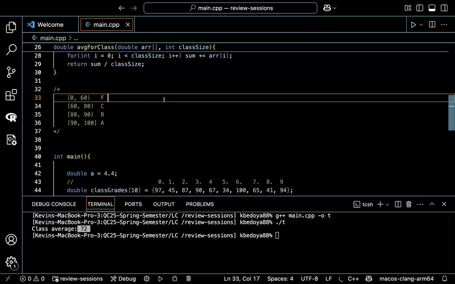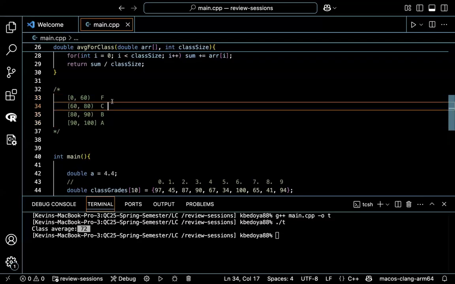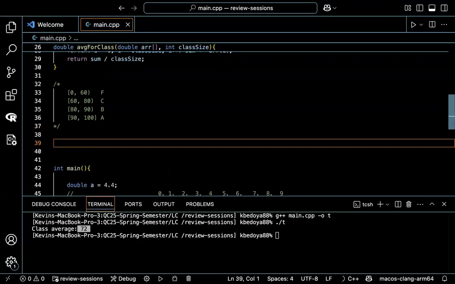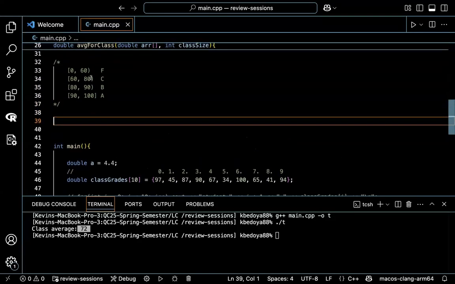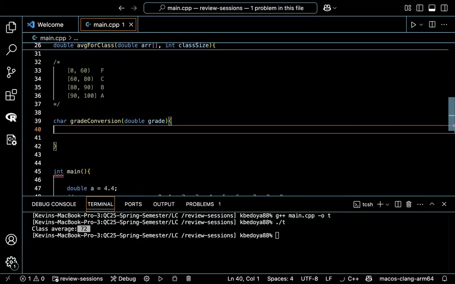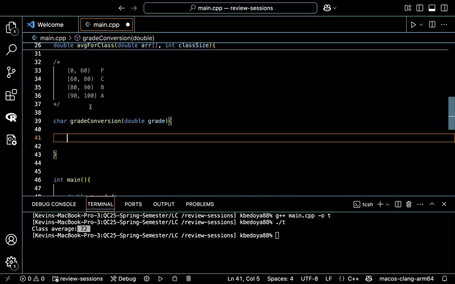Okay. So here I'm going to be returning a character, right? And it's going to be an A, B, C, or an F. What I'm taking in is a double, right? Because it's within a range. So I'm going to call this, let's call it grade conversion, double grade. And I'm going to check if it's within a range and then print it out if it falls within that range. So the first range we'll check is the A range.